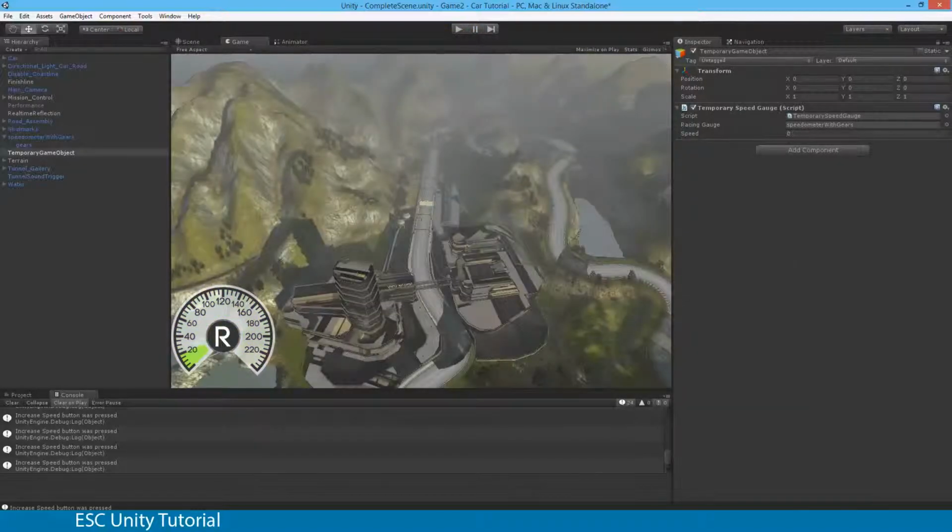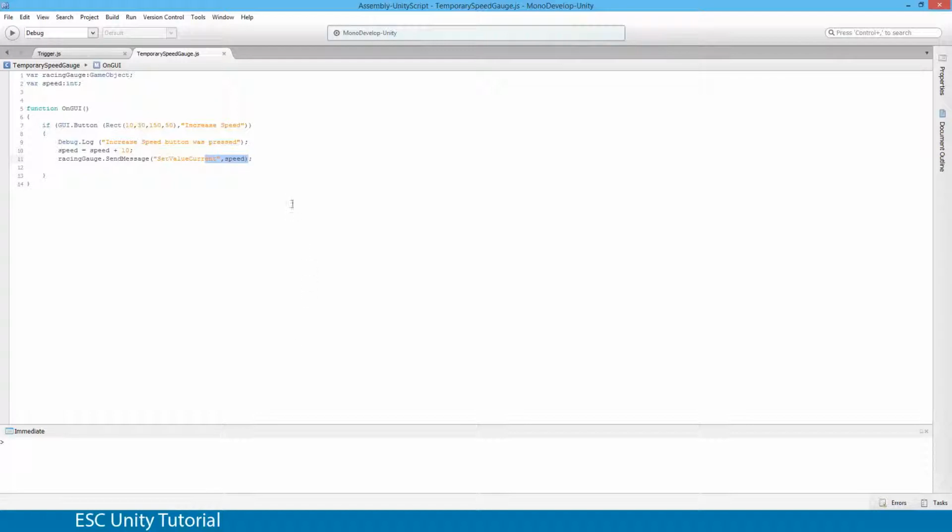So what we actually now need to do, and this is where it starts to get even more confusing, we actually have an entire working system, and this racing.gauge.send message is what actually allows our speed to increase and decrease. Now, having a button to increase and decrease your speed isn't how this game works. This game works off acceleration through a keyboard press.